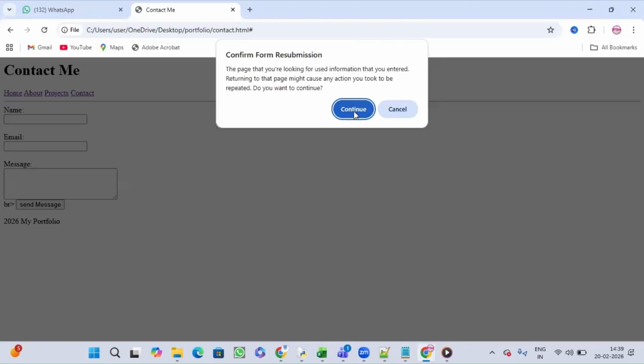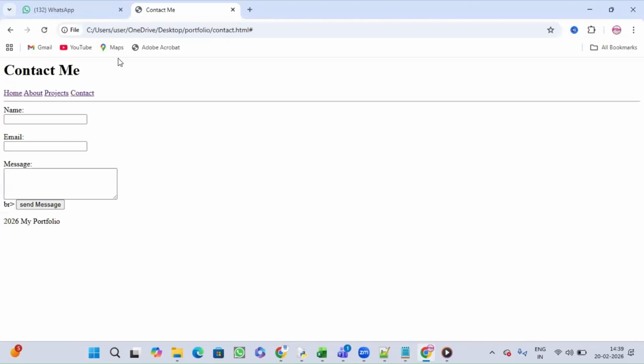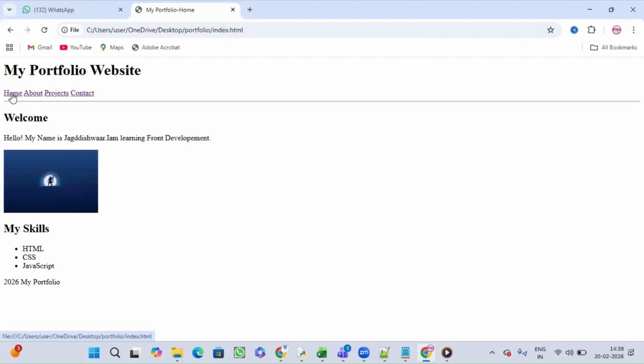So I am clicking on continue. So this is the form we created. Here it is going to display my portfolio website: home, about, projects and contact. Welcome. Hello, my name is Jagdishwar. I am learning front-end development. So here I wrote that I'm learning to be a front-end developer.